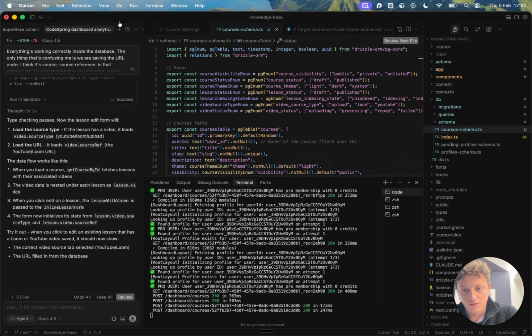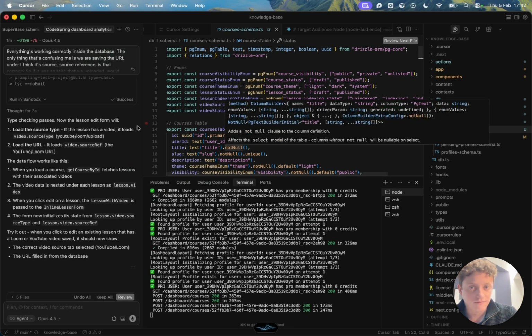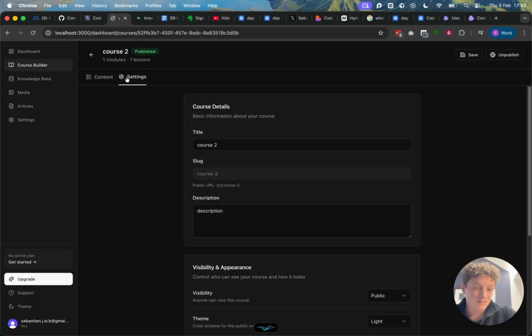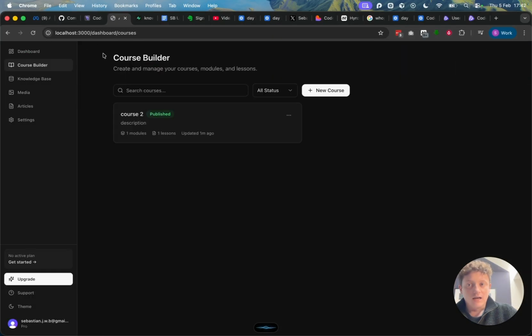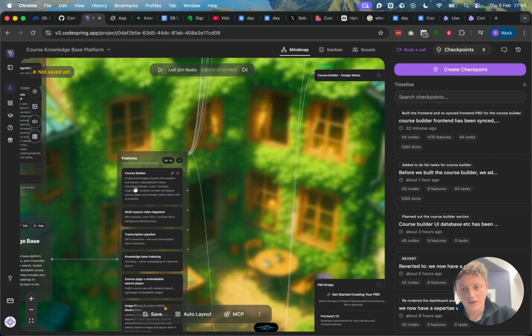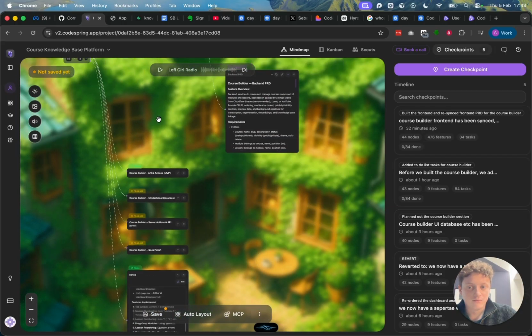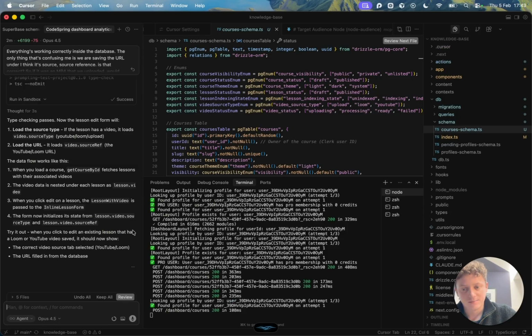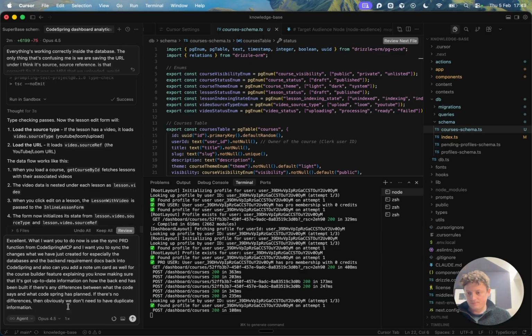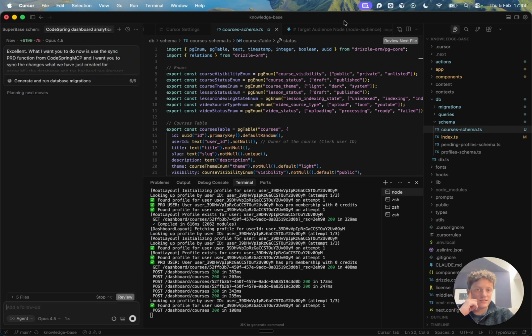So we're going to come into here, we're going to say, excellent, what I want you to do now is use the sync PRD function from CodeSpring MCP, and I want you to sync the changes we have just created, especially the databases and the back end product requirement docs, back into CodeSpring. Also, can you add a note card for the course builder feature, making sure that it's got up-to-date information on how the back end has been built, if there's any differences between what the code says and what CodeSpring has planned. If there's no differences, then obviously we don't need to have duplicate information. And let's send that through, and I'll come back to you once that's done.